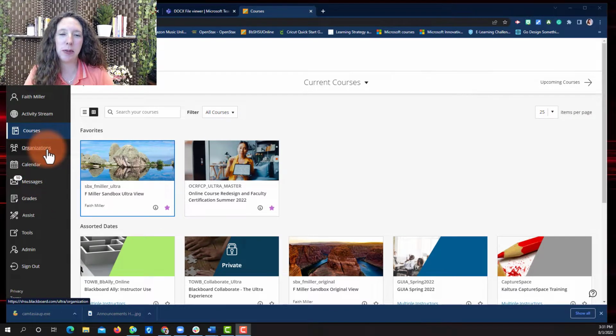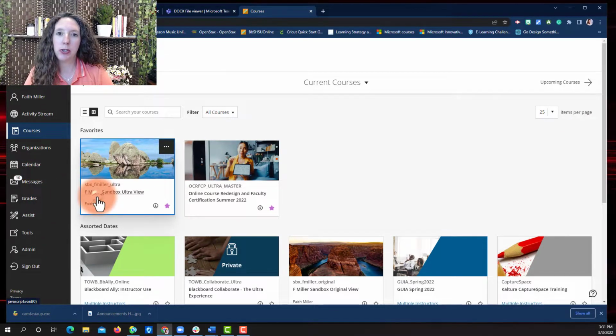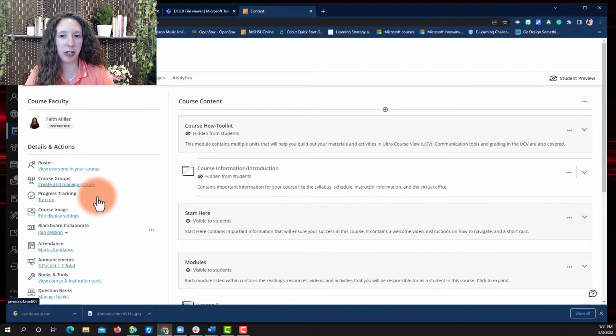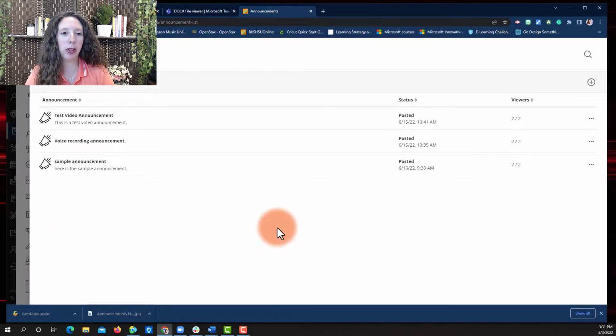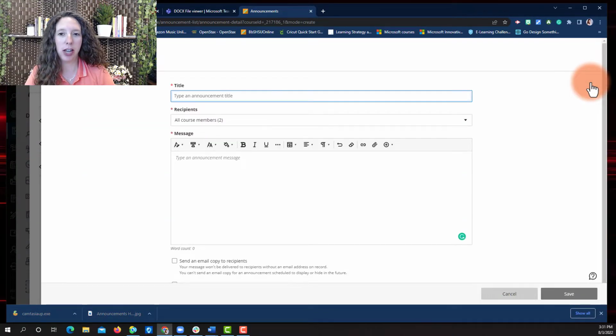To create an announcement, log into Blackboard, and choose the course for the announcement to be sent to. On the left-hand side, under Details and Actions, you will look for Announcements. Select Announcements to open the announcement menu. On the right side, you will select the Create Announcements plus sign to create your announcement.